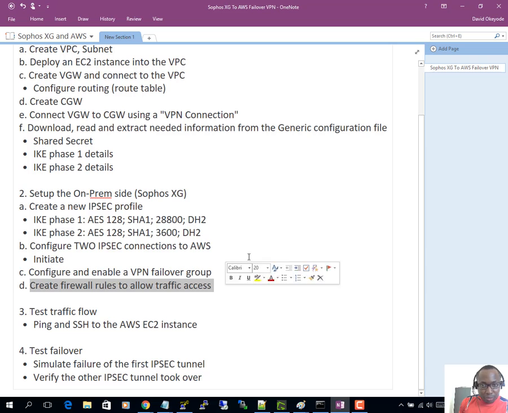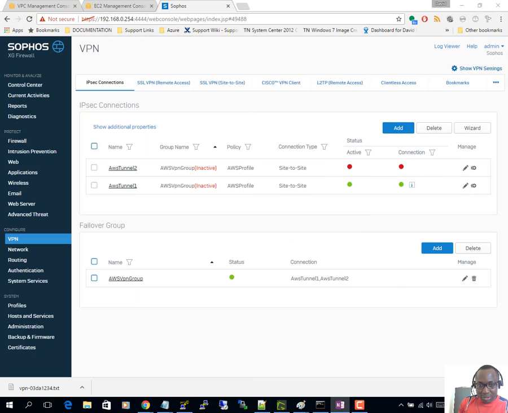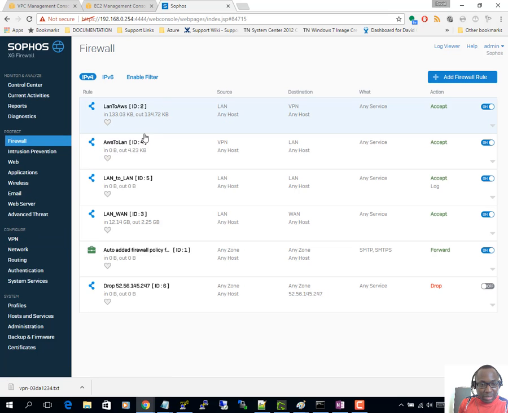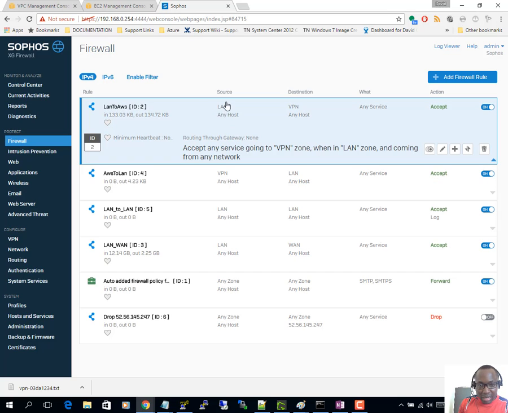Okay, so let's move back to our notes really quickly. Create the firewall rules to allow access. Like many things on the Sophos XG firewall, you have to have your firewall rules in place. I think I currently have two in place. I've got a rule for LAN to AWS, where the source is LAN and any host on the LAN. You don't have to do this. Probably it's not advisable security-wise. It's advisable to give least privilege, so only the networks that you actually want to be able to talk are what you're allowing.